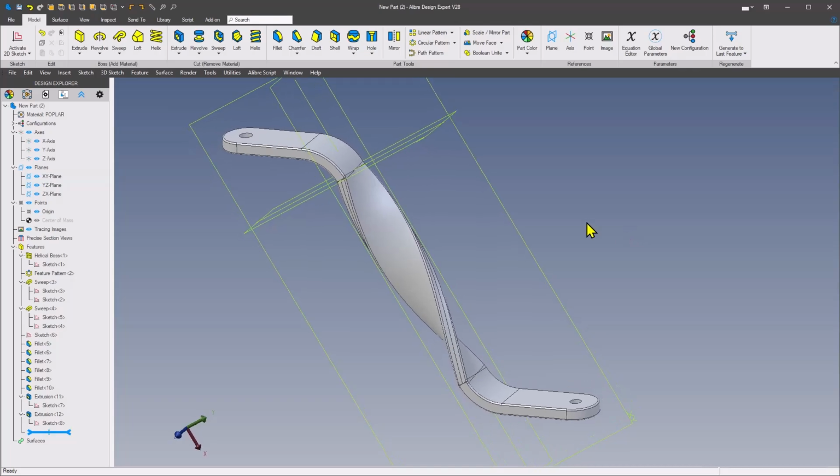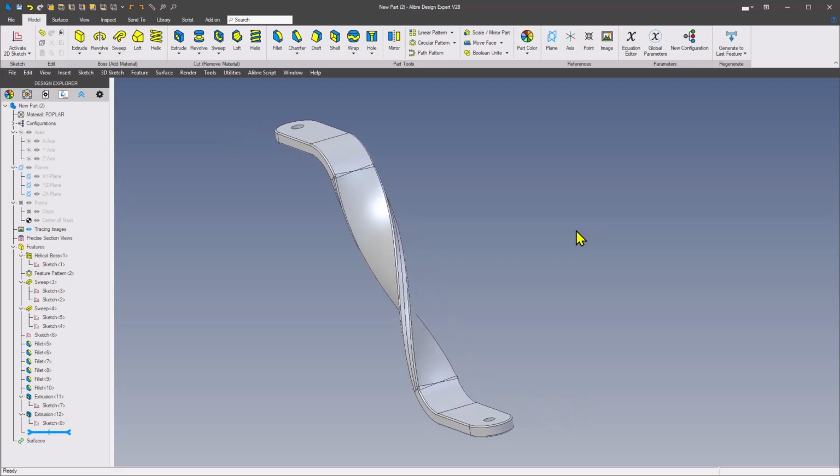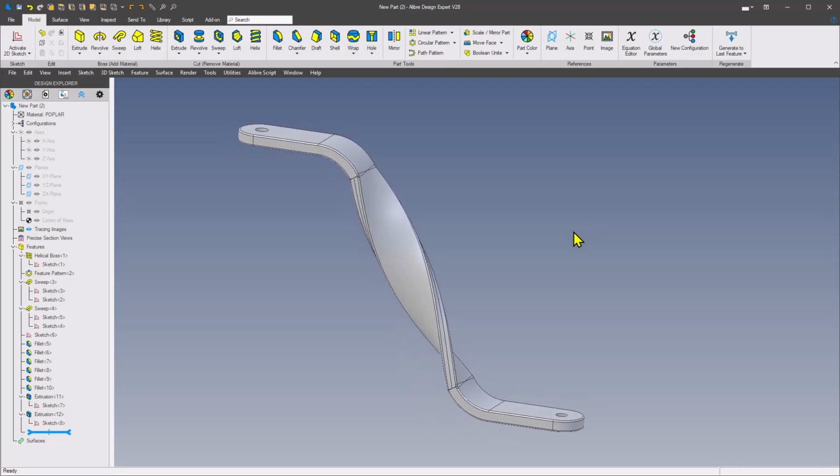So turn off the planes, and there's your completed part.